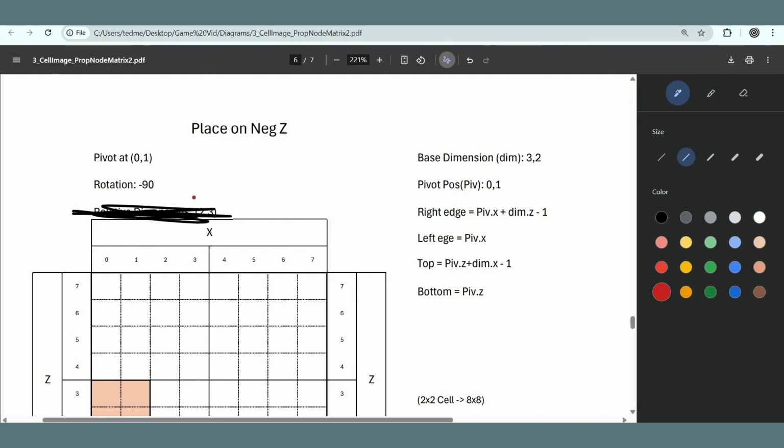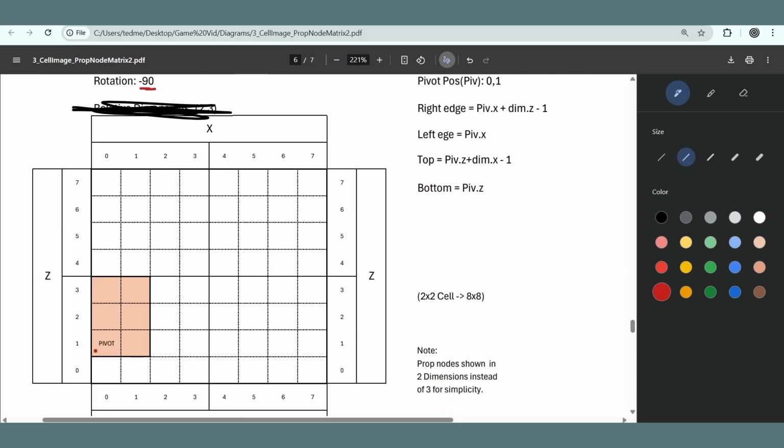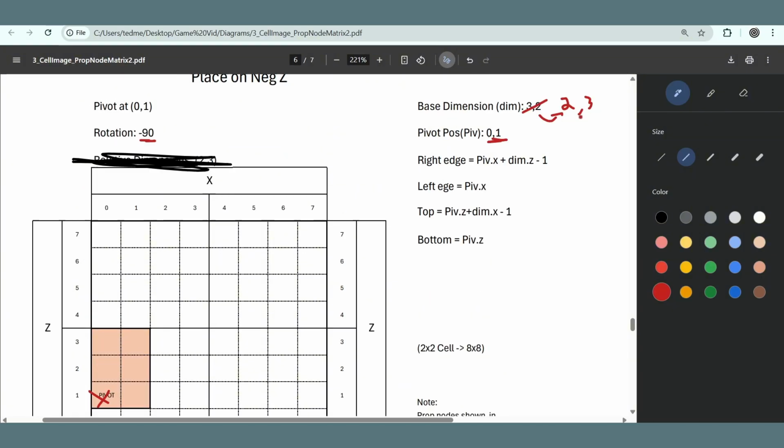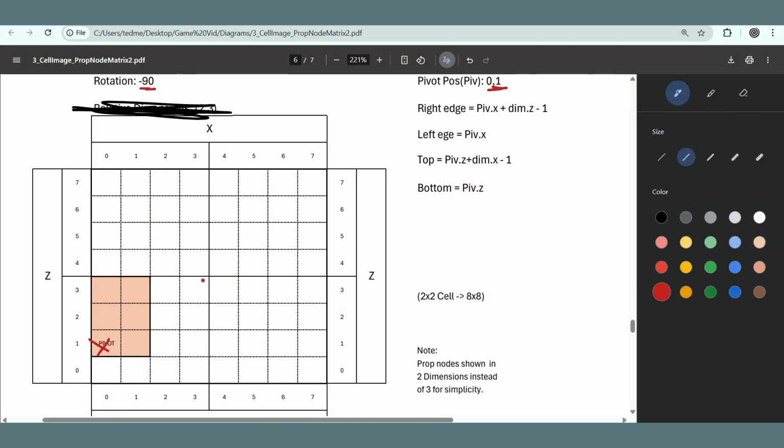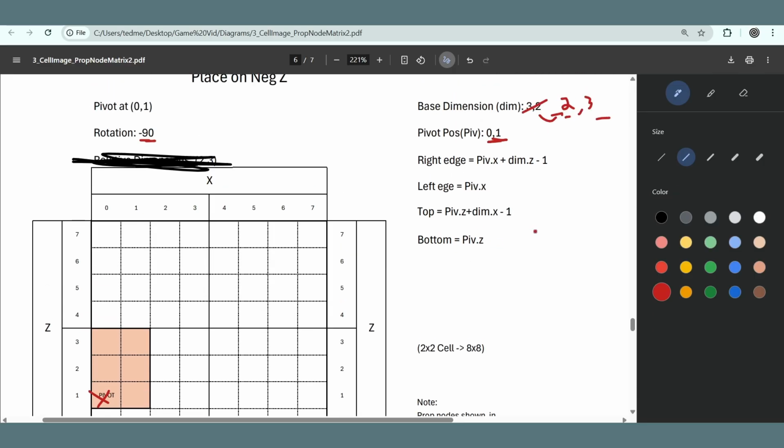And finally, for placing it on the negative Z, here I wrote negative 90 degree rotation, but it's also just 270. Our base dimensions once again become relative dimensions at 2, 3. Our pivot is now bottom left. So basically what we've wanted since the start, we have the pivot as the base index. So in theory, just using these relative dimensions 2, 3, we should be able to find everything. There shouldn't actually be any offsets to be used, but we still have to get the right edge and all of the other edges.